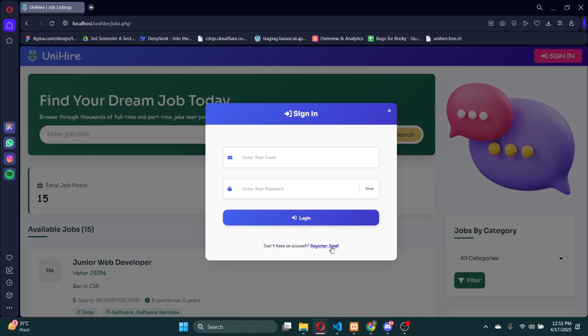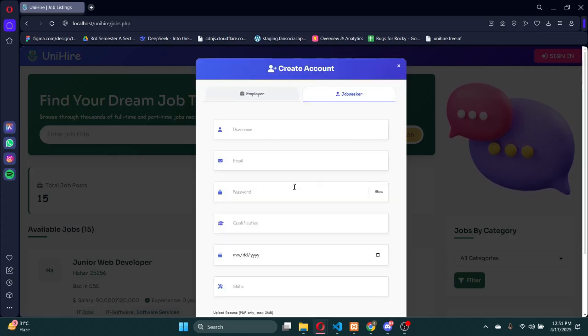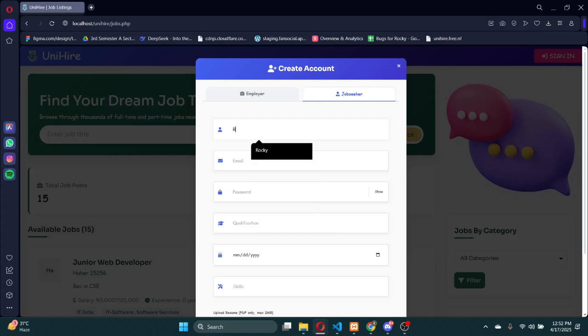So let's register now. We have two options as registration. As an employer we can register, or as a job seeker. So to apply we of course need to register as a job seeker. Let's put some sample data here for registering. Let's say my name is, and here I am putting my email. For the password I'm putting 1234.